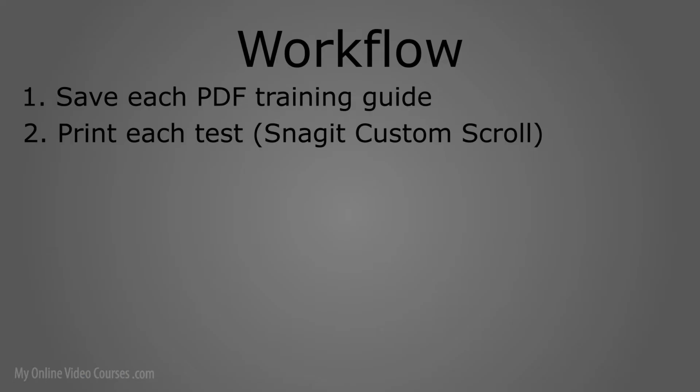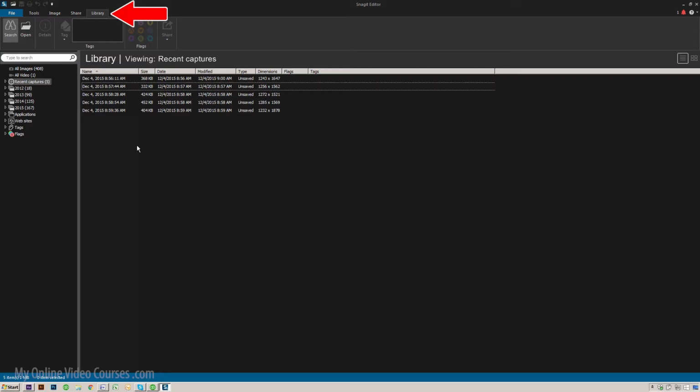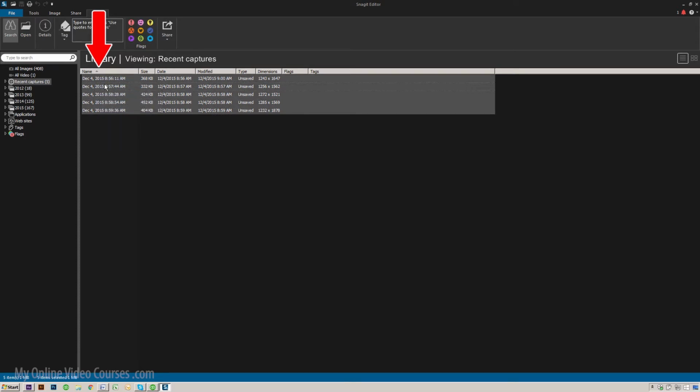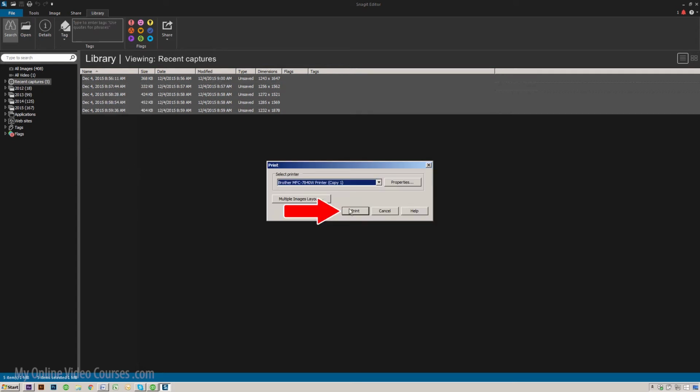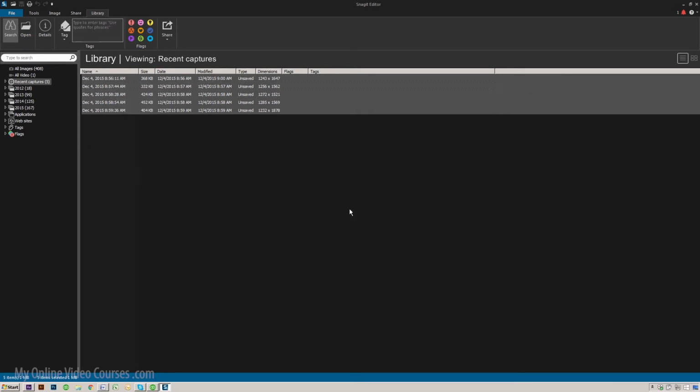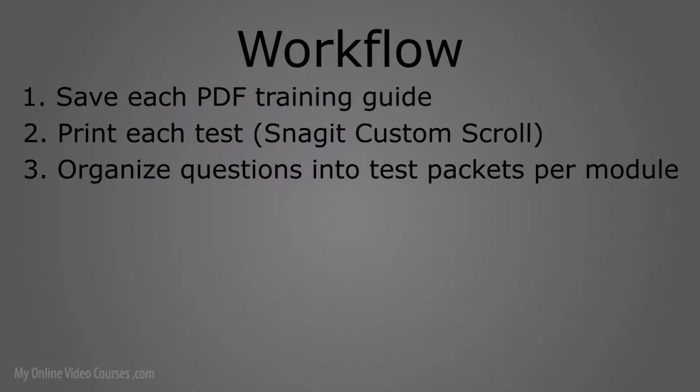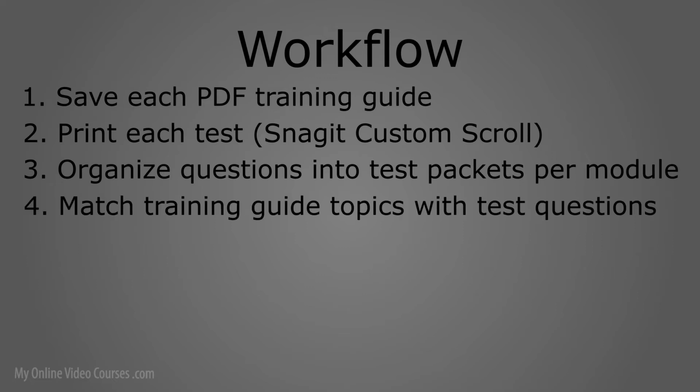Once the screens from each question from each test were captured, I printed them all. An easy way to do this in Snagit Editor is to go to the Library tab, select the screen captures you want to print, right-click, and select Print Multiple Images as seen here. This whole process took much longer than what I had expected, at just over an hour. Step 3. I organized the questions into test packets per module. Step 4. I matched the training guide topics with the test questions.